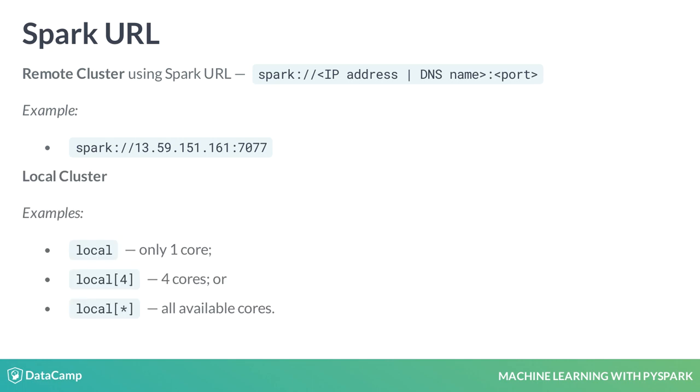When you're figuring out how Spark works, the infrastructure of a distributed cluster can get in the way. That's why it's useful to create a local cluster where everything happens on a single computer. This is the setup that you're going to use throughout this course. For a local cluster, you need only specify local and, optionally, the number of cores to use. By default, a local cluster will run on a single core. Alternatively, you can give a specific number of cores or simply use the wildcard to choose all available cores.